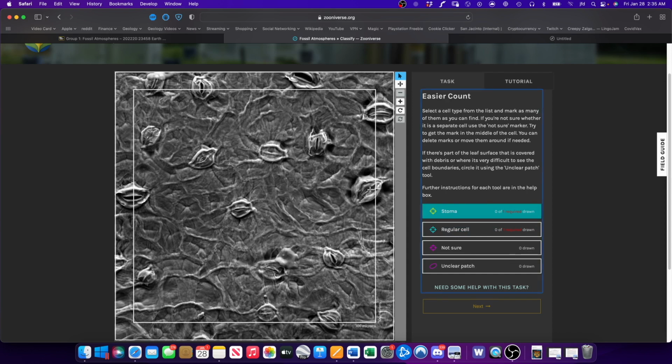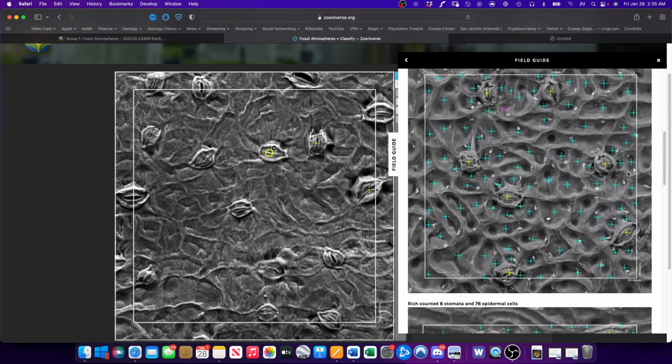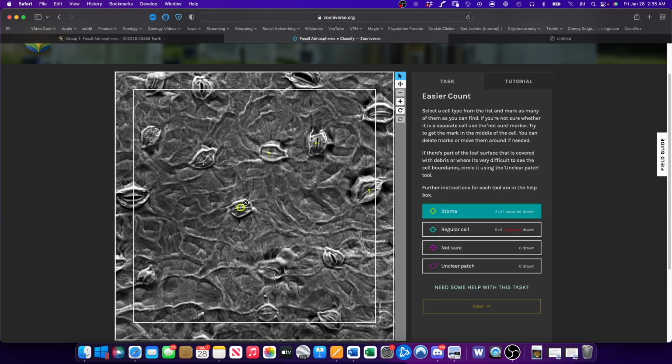So stomas, we got 1, 2. Do they want us to do? Let's see here. Even if it's kind of out of it, we can count it. So we'll count it. Stoma, stoma. I think those. We'll count that. We'll count that. I'm not going to count that one. Then we need to draw in our regular cells.